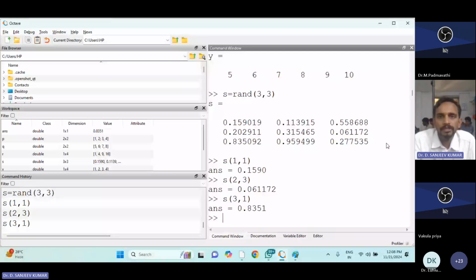So you may get a different random number matrix, and the elements may be different, but the positions are fixed. Let's say S of 3, 1 gives you the element stored at the 3, 1 position, 0.8351. So you may get a different number, but the number at that particular location will be displayed.